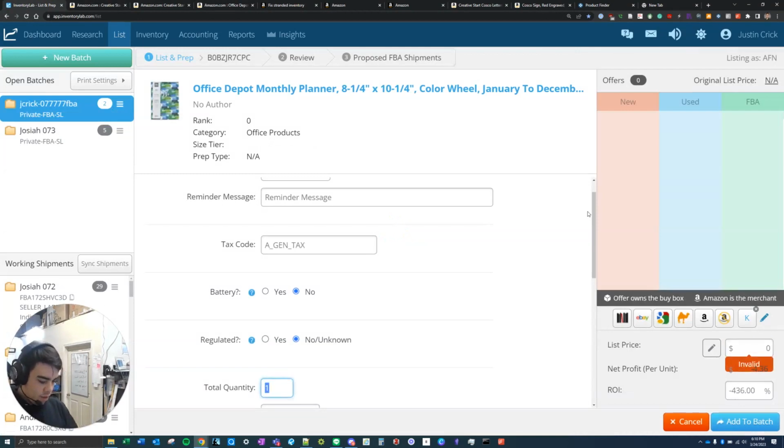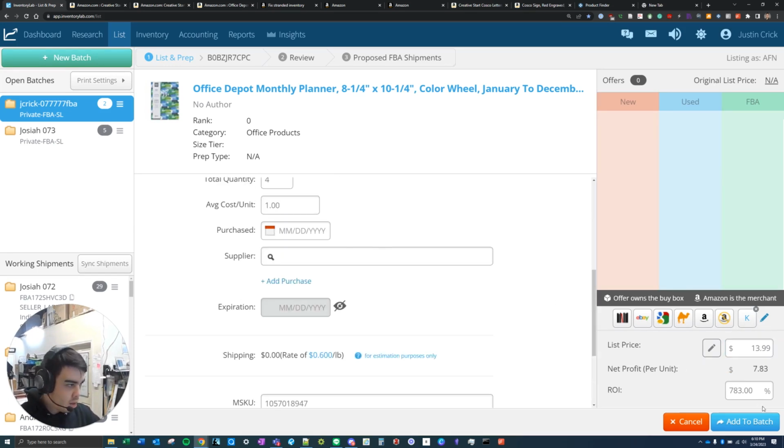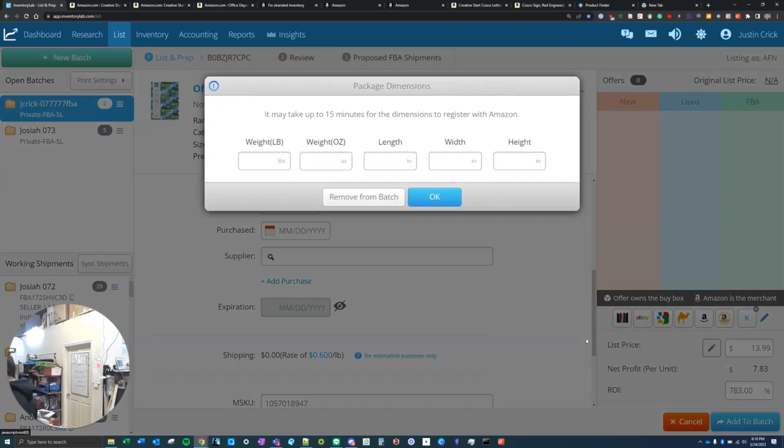For 1, 2, 3, 4, we're gonna add 4. And let's list this at, it's already March. This is a calendar, so let's probably do 13.99. And let's add to batch. And this is gonna ask for dimensions because I just made it. So it's good to have a scale. I got a scale right here. So let's just measure it real quick.